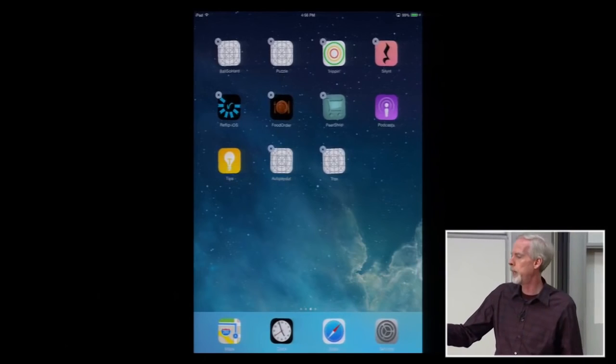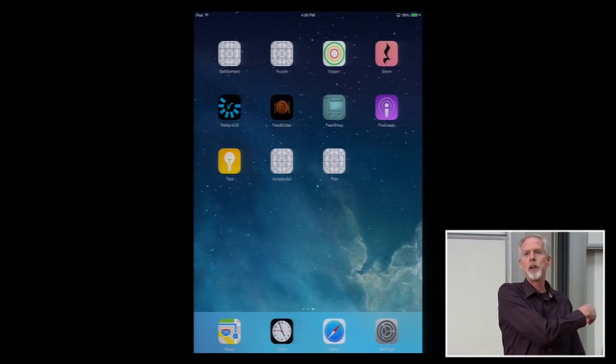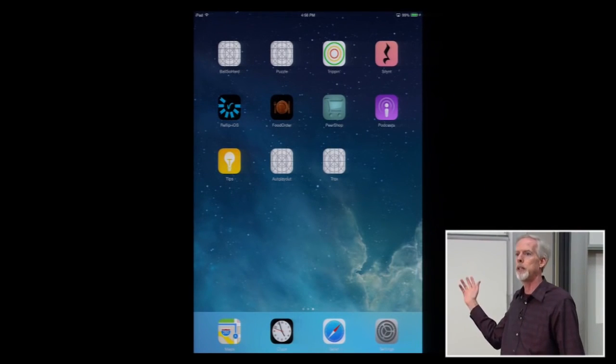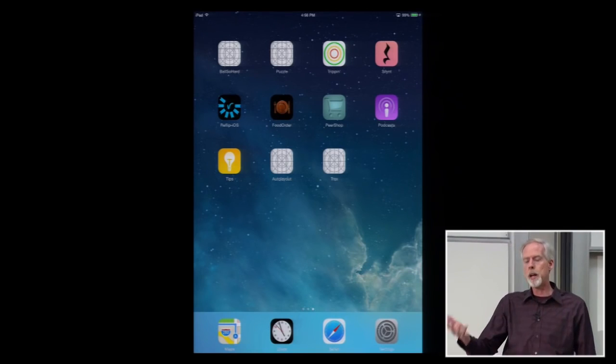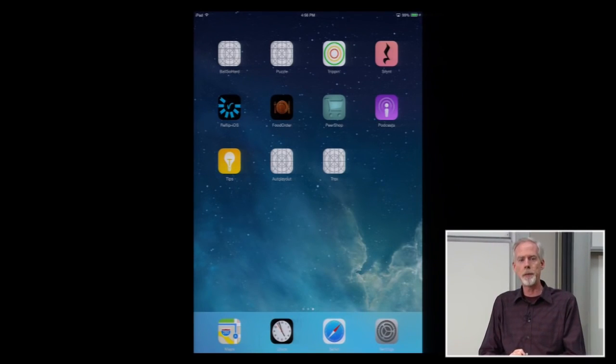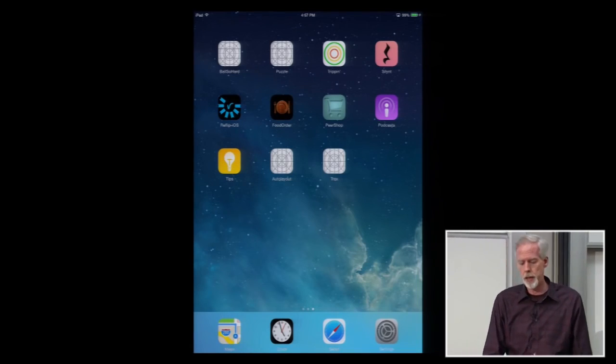Yeah, this one. See them wiggling there? So if they hold down and wiggle, if they were to press X to delete it, it would delete your entire sandbox. So everything you've ever written is gone. Also, that's true for backup. If they back up their phone to iTunes, then it would back up certain directories in your sandbox, not all of them. So that's another reason to have this sandbox.